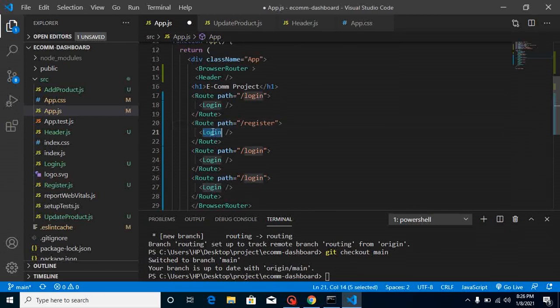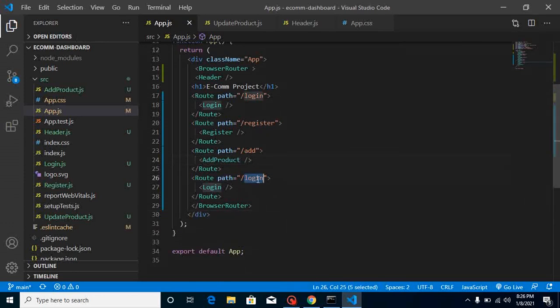For that we can open register, add, and for the add path we can open here add product, and the last one we can write here update. On the update path we will just open here update product. So how will these paths be achieved?